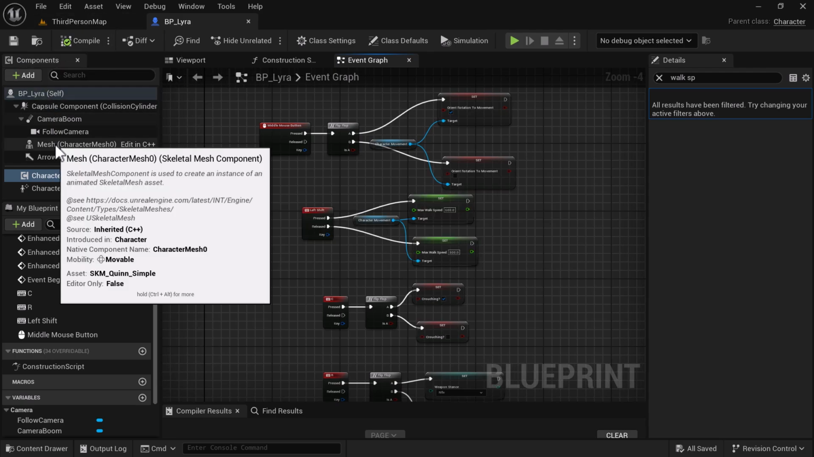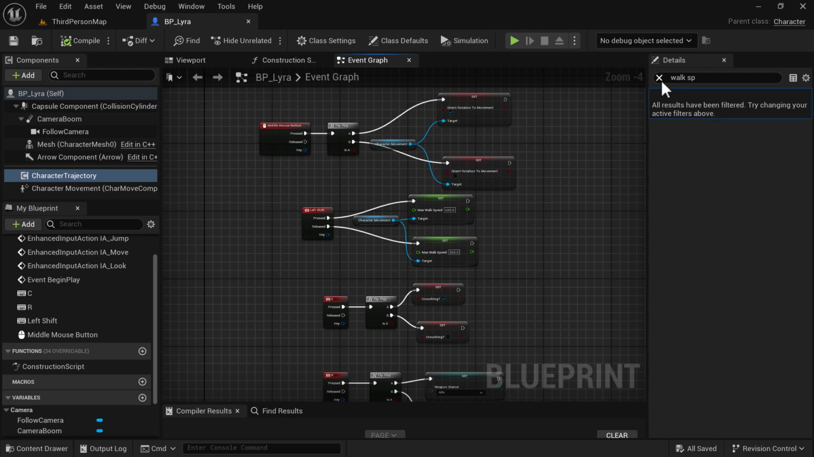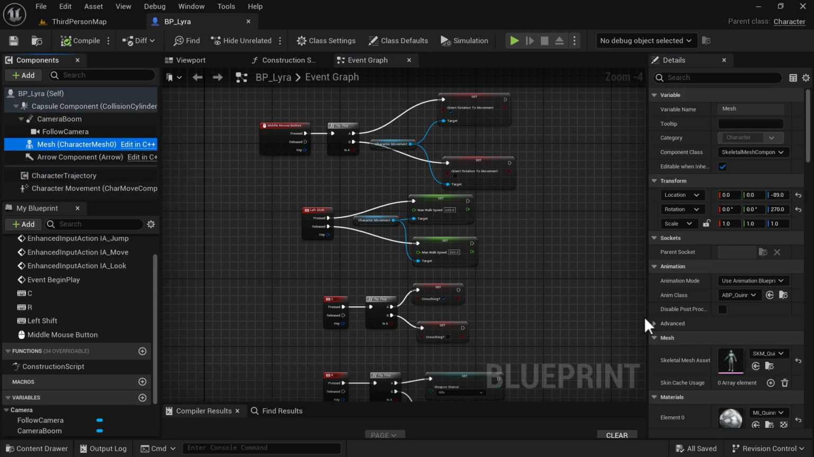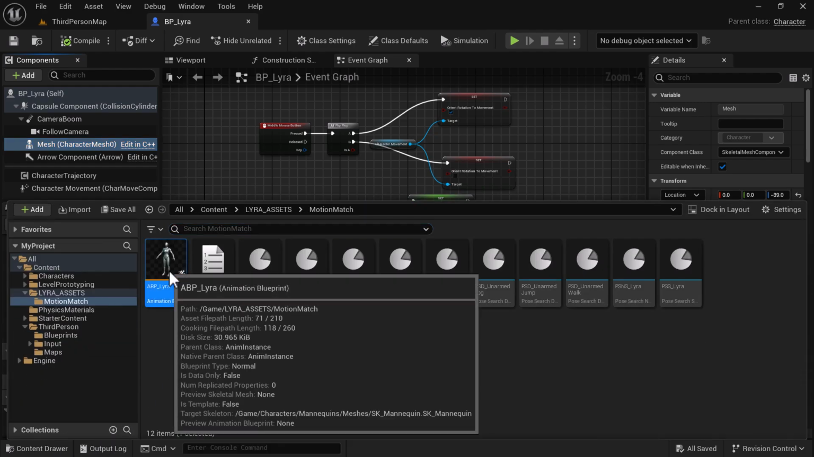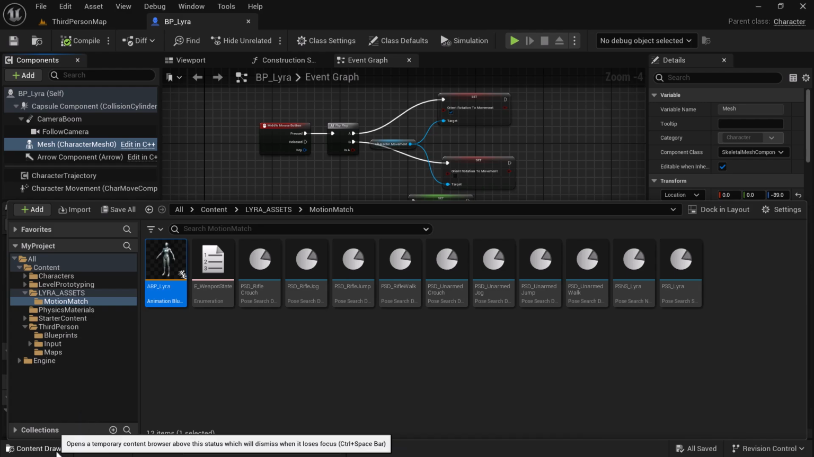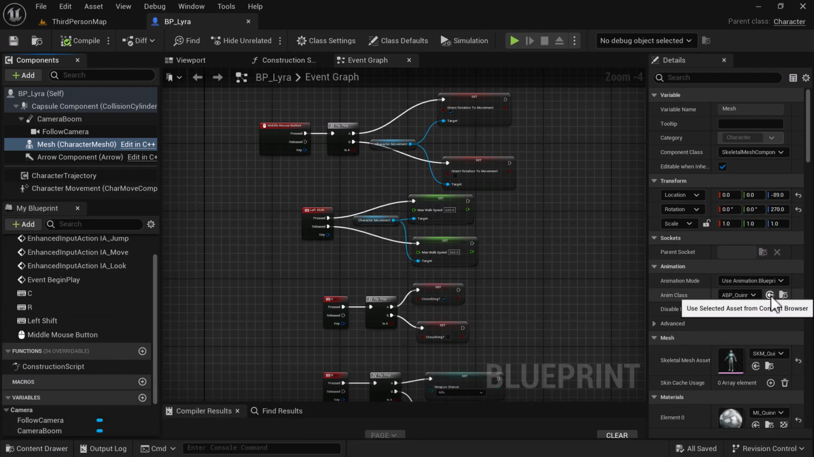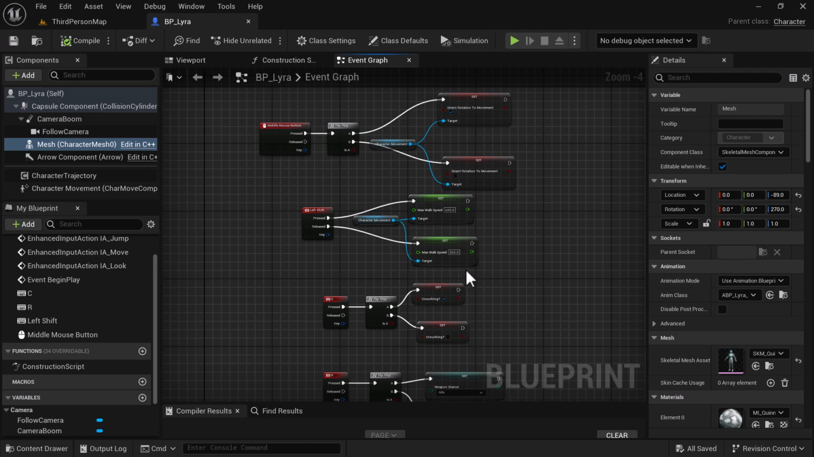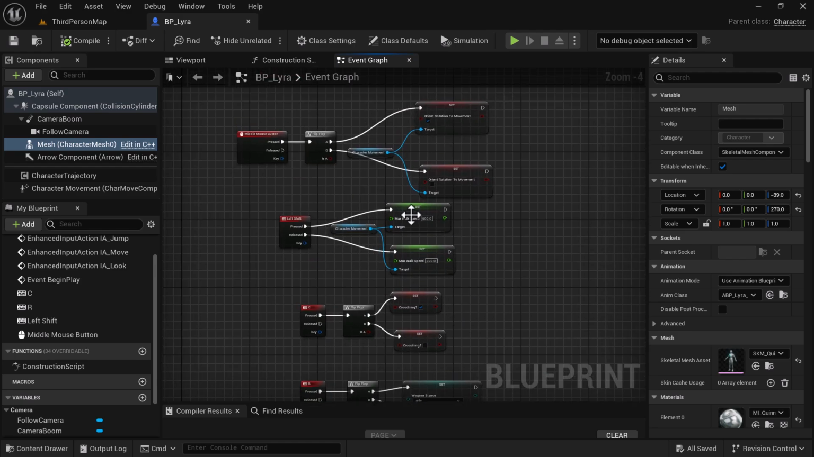Now, we also need to go, we're going to X out of that part here. We're going to select our character's mesh, and we're going to change this to our animation blueprint. So we're going to highlight the animation blueprint and then go over here. And because our animation blueprint's highlighted, we can hit this arrow, and it'll populate it with our new animation blueprint. Compile and save. And that should be all we need for now as far as the character blueprint. So we can close out of this.